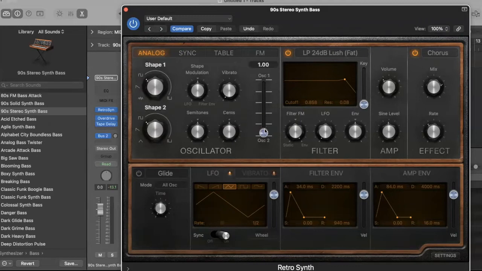Okay, so we can have like a good mix. So let's, that sounds about right. And now onto our filter.